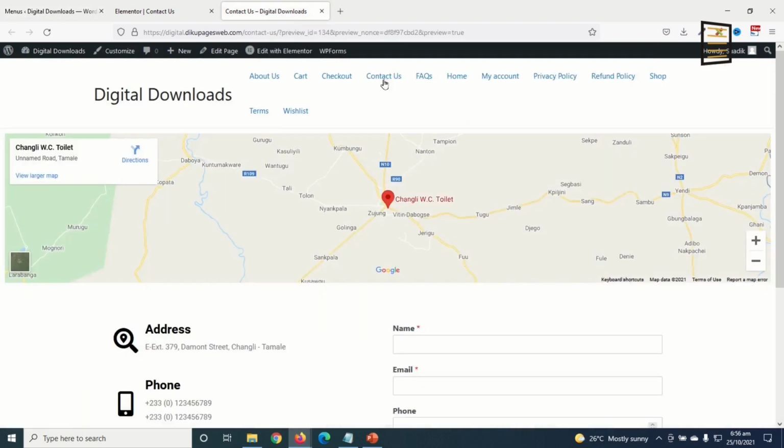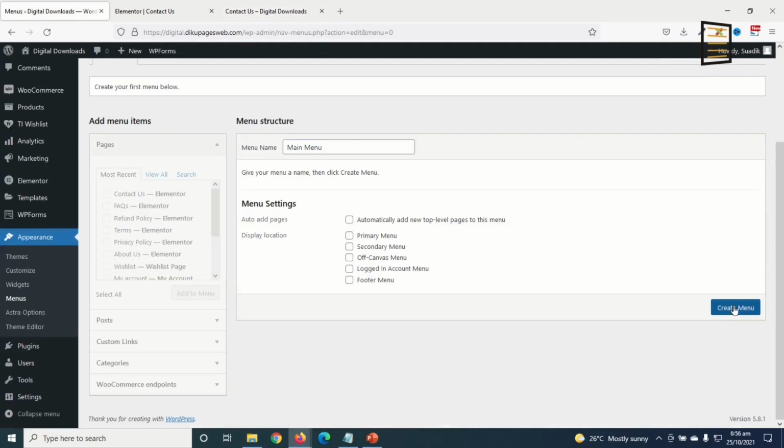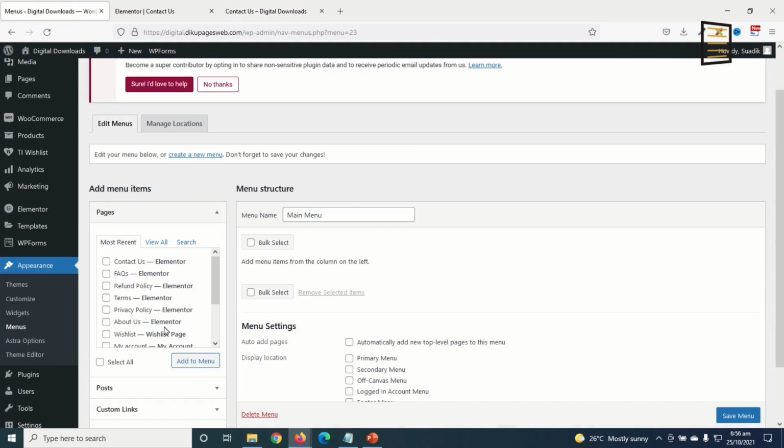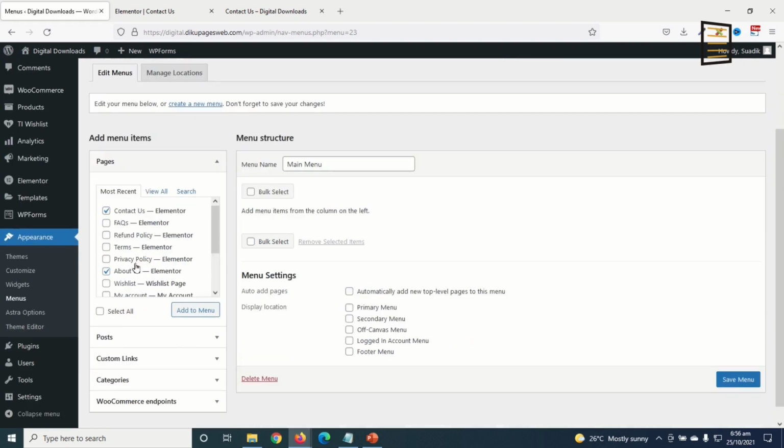That is the menu that will appear here. You see that my menu is messy. Create menu. Then the main menu, I need contact us, about us, shop, and I also need home. I can see home in here.